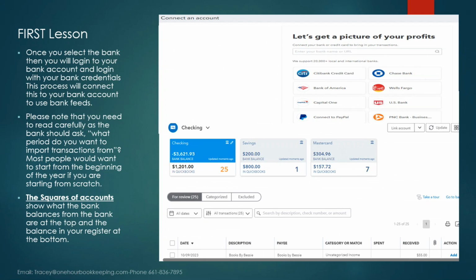You select your bank, and then it will take you through a process of hooking it up to the QuickBooks and then asking you how far back you want to go. So a lot of times if I'm starting from January, I'll say grab me all the bank feeds from January to now and we'll get started.